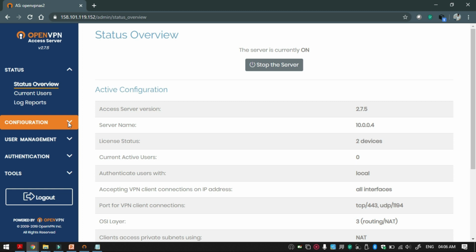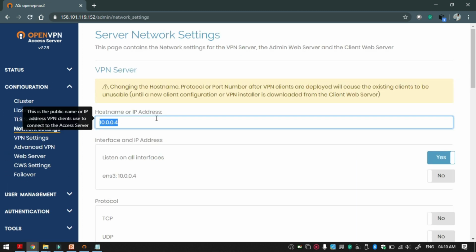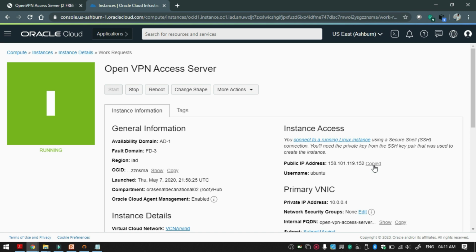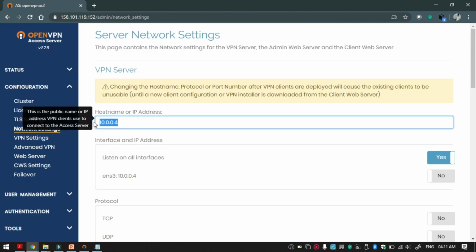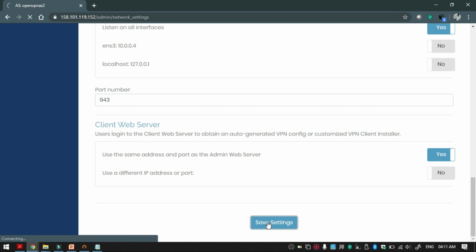Click on Configuration, Network Settings, and replace it with the public IP address. Otherwise, your client will not be able to connect to the Access Server. We will copy the public IP address of the Access Server and paste it here. Scroll down and click Save Settings.